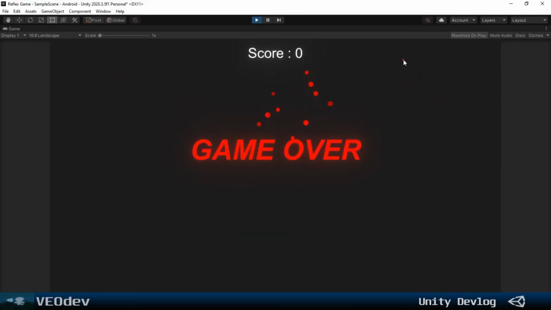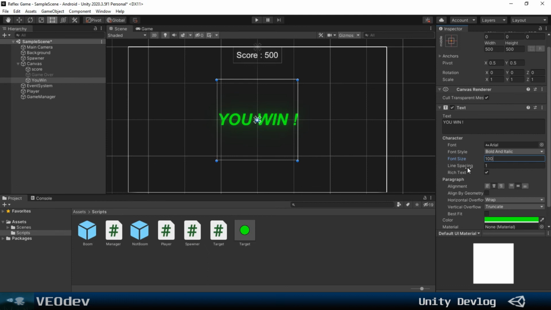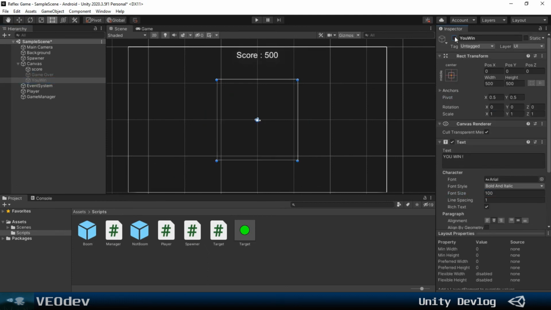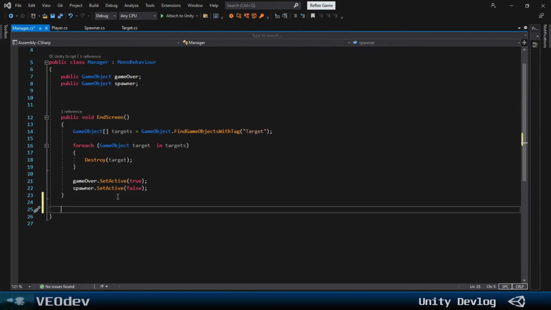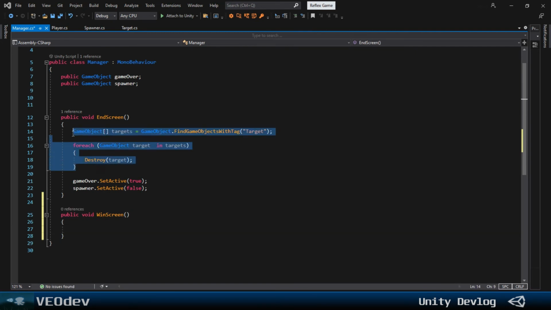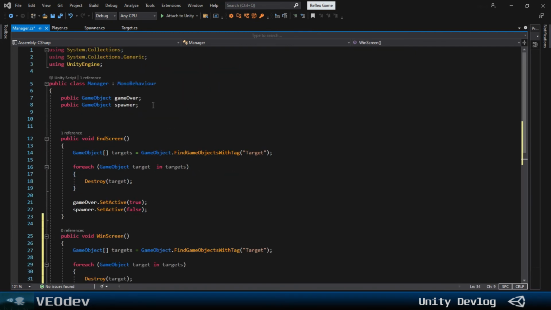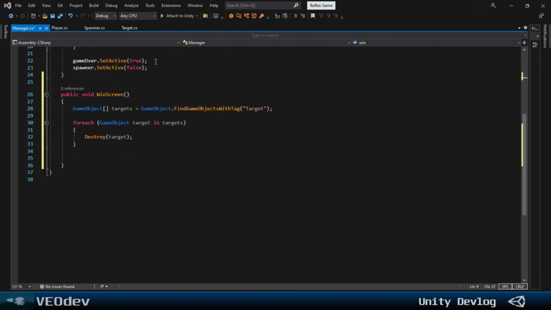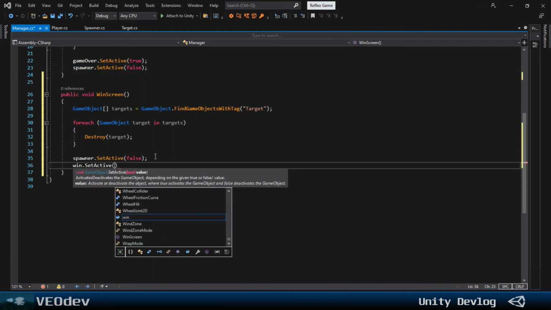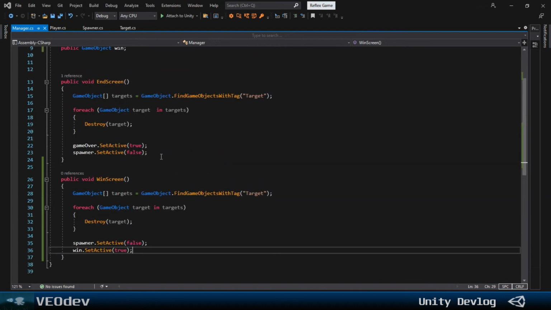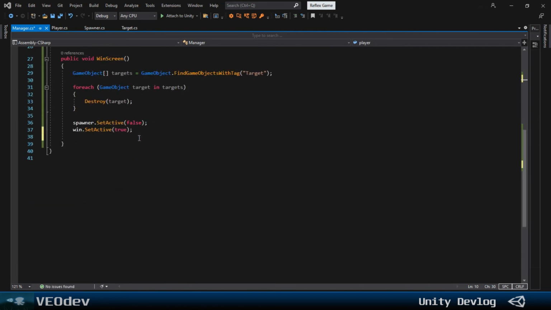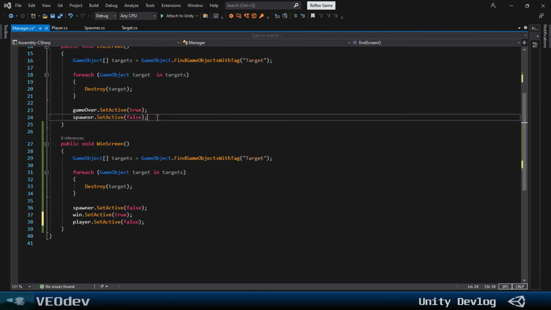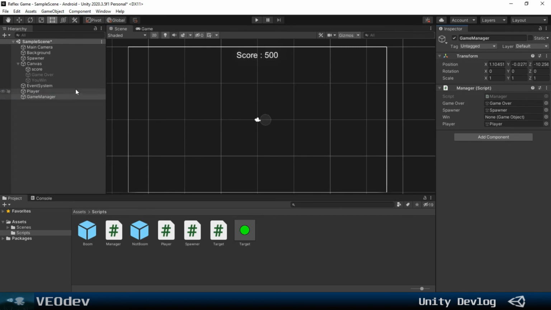Now we can lose but we can't win. This is how life works, but in this game I will make you win. So I create a win screen and I go to the manager and create the functionality of winning. It's very easy. I will just copy the same thing in the end screen. I deactivate the spawner and destroy all the targets, and then I will set the win screen to true, so to active. I also disable the player when you win or when you lose, so you can't keep clicking on the screen and spawning particles for nothing.